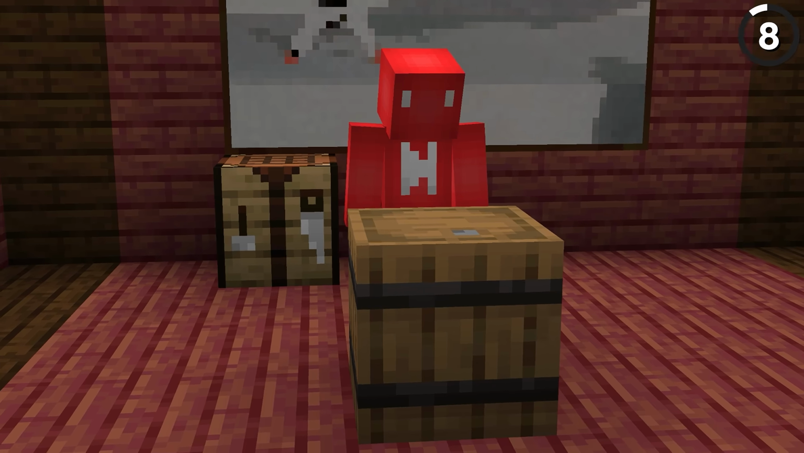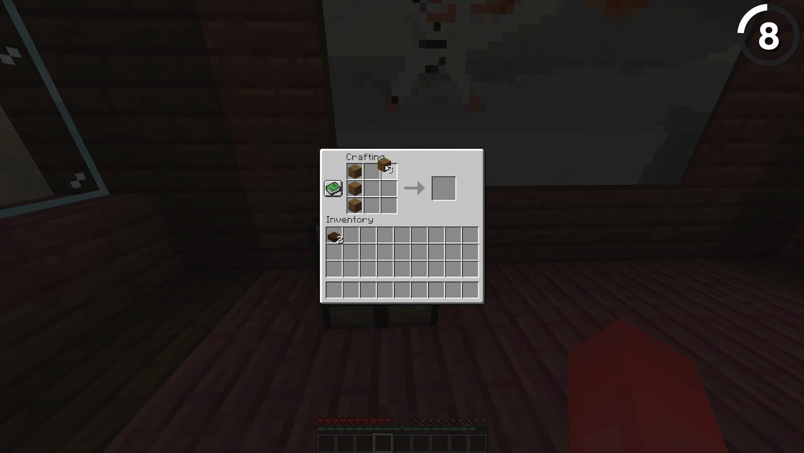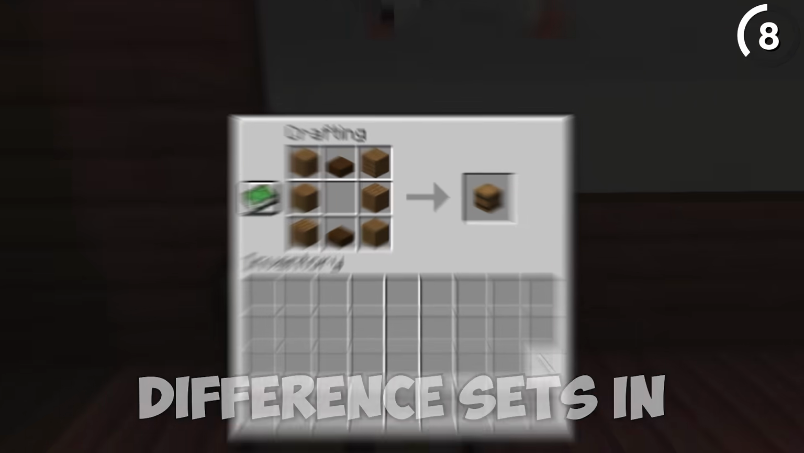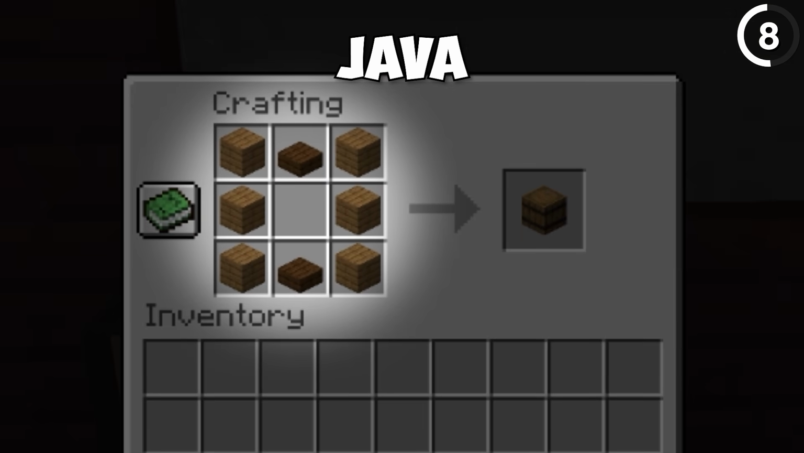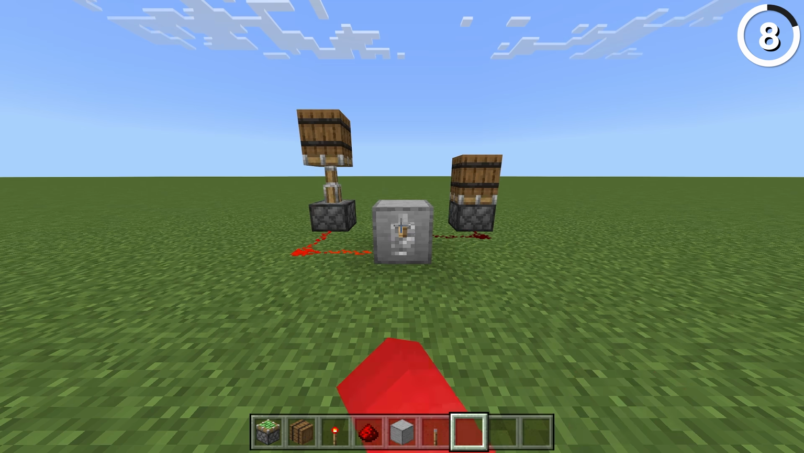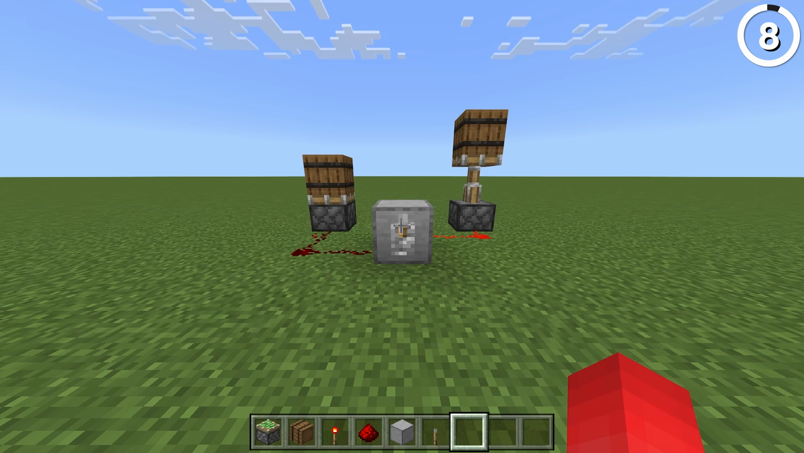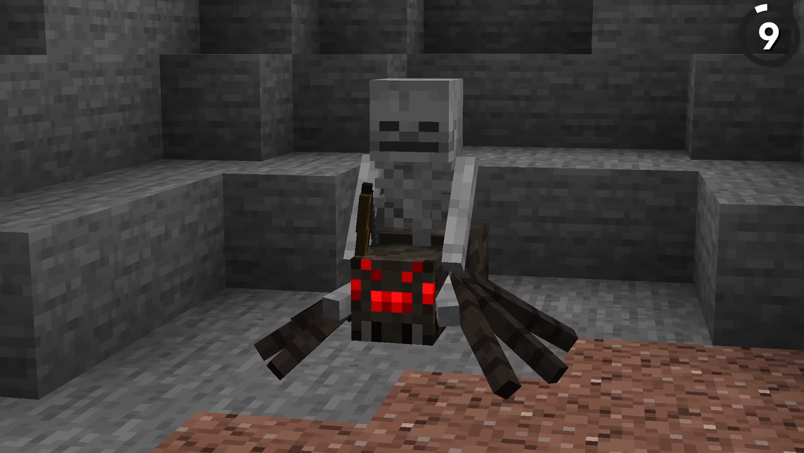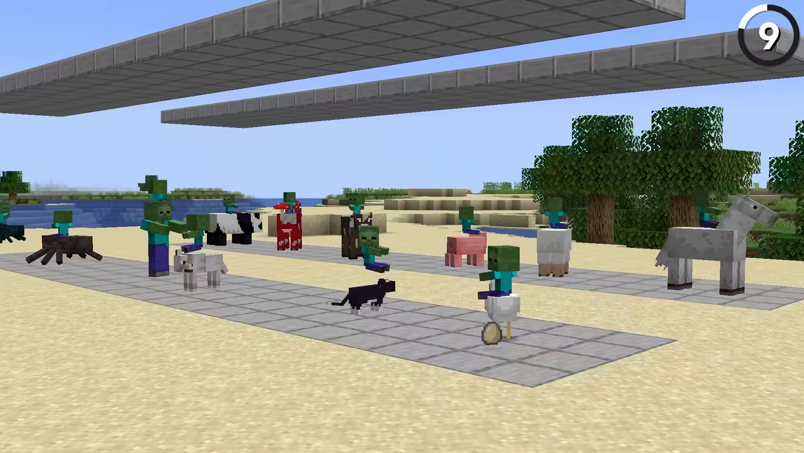Functionally, barrels aren't that different between Java and Bedrock, but when you try to craft them, that's where the difference sets in. Since in Java, the crafting recipe for these requires planks, but in Bedrock, you need sticks, which might be the reason why we're able to push these with a piston in Bedrock. They're just lighter.